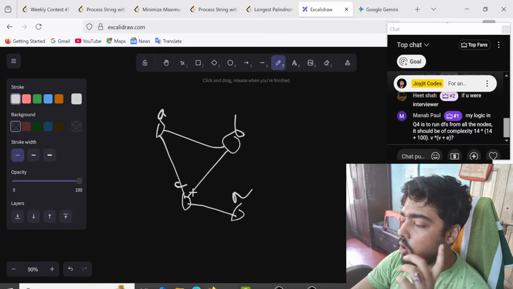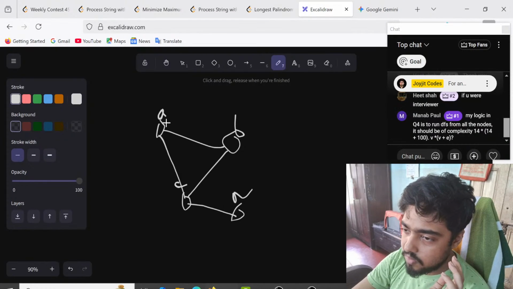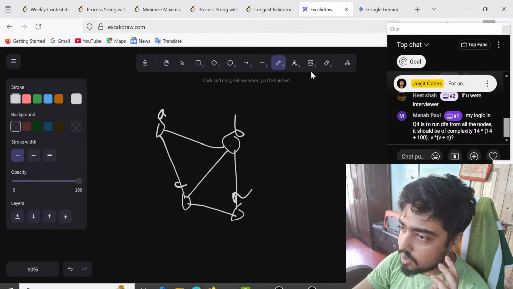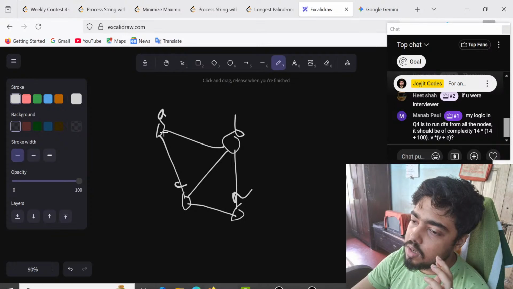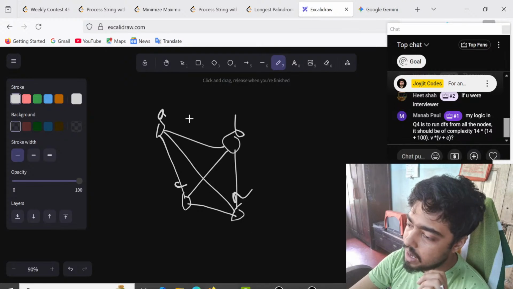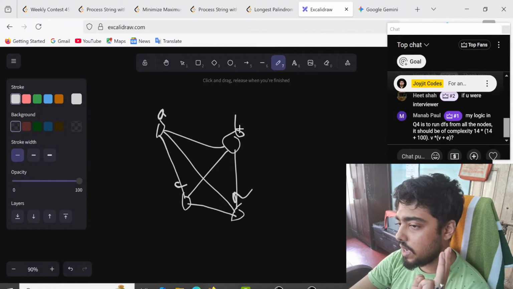Now you have to find the longest palindrome that can be formed from a path. Okay, so for this example, this ABA is a path, right? So ABA is a palindrome also. This AA is a path, so AA is also a palindrome. ACA is a path, ACA is also a palindrome. The longest palindrome is 3. Okay, so we get the answer 3.